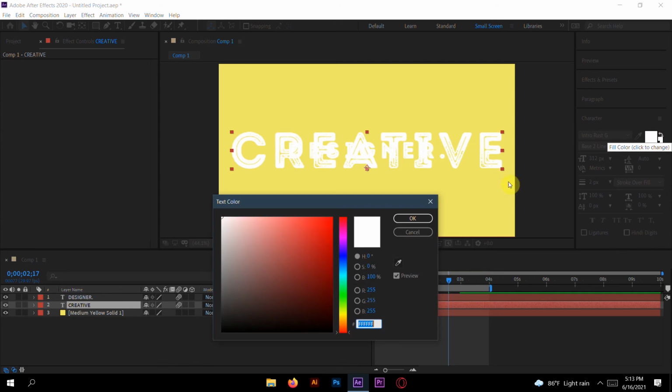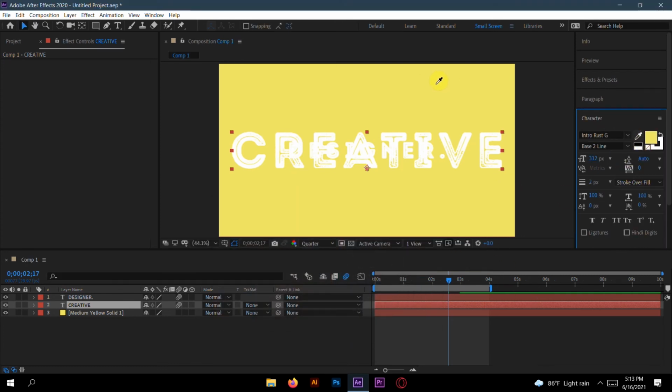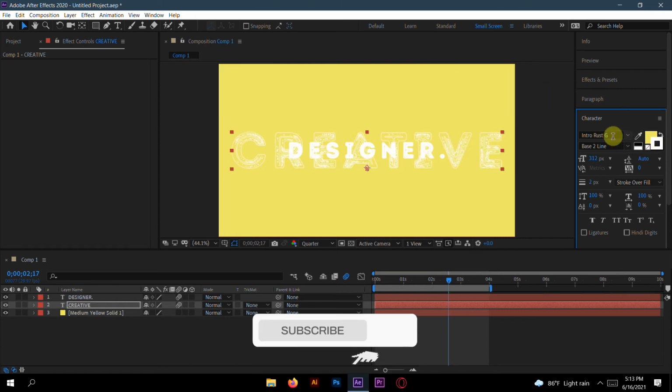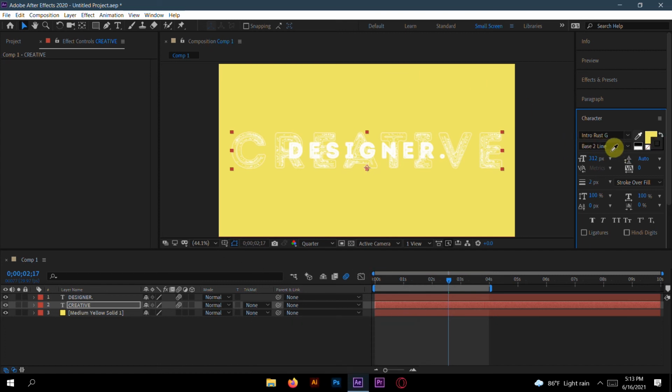Now change the color of it. Go to the paint bucket tool and then the stroke. If you use a different type of font which doesn't have a stroke, then you don't need to change the stroke. Because this font comes with both stroke and fill, I have to change it.